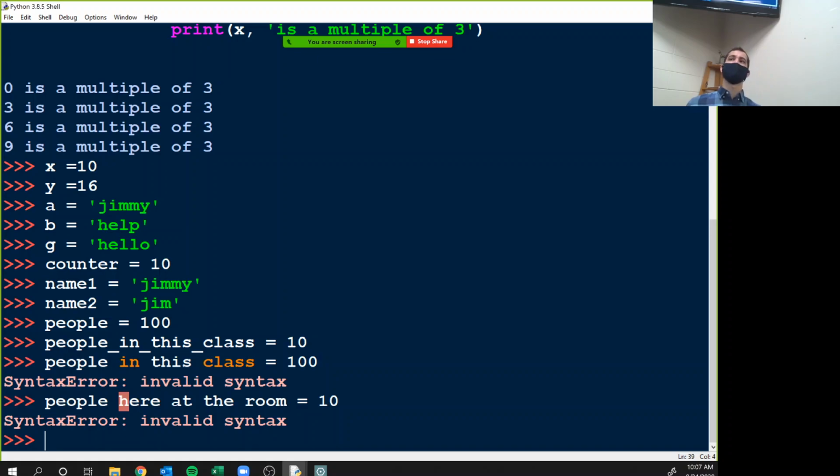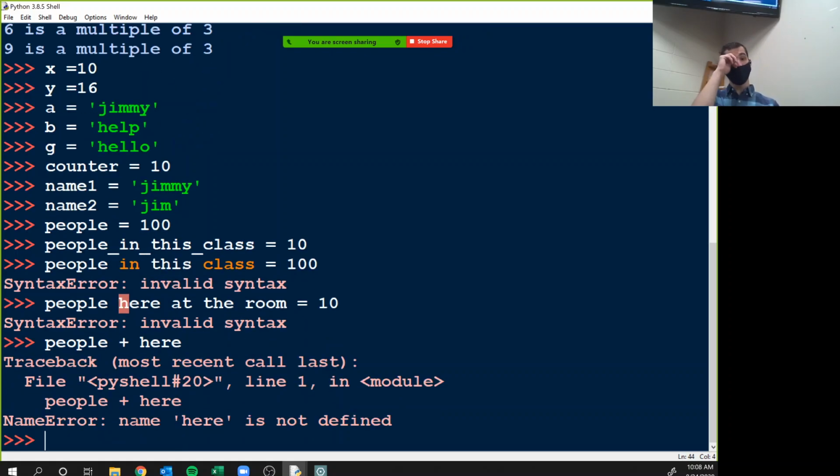Because what it does is Python sees this is a variable name. A space means it's the end of the variable name. And then here, it's saying I can't just have variable name space variable name. We'd have to have, people plus here or whatever. But then obviously here's not defined. So you can have letters, you can have underscores, and you can have numbers.